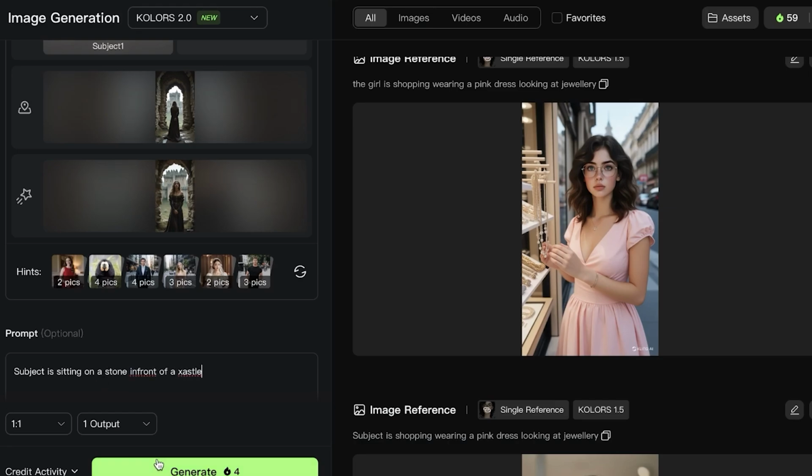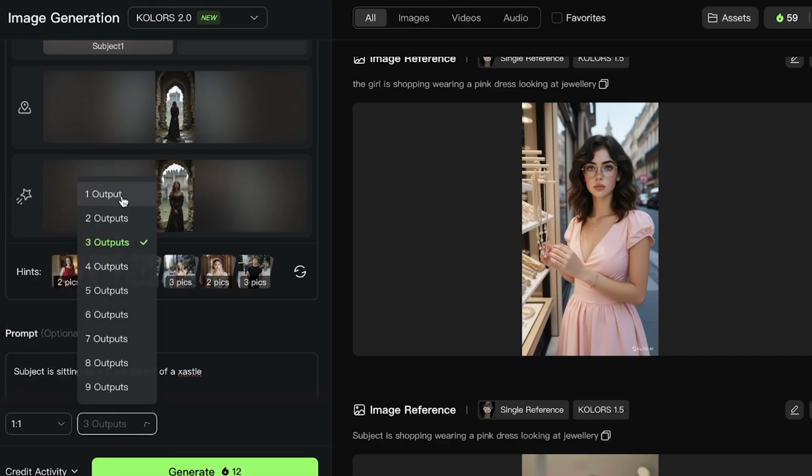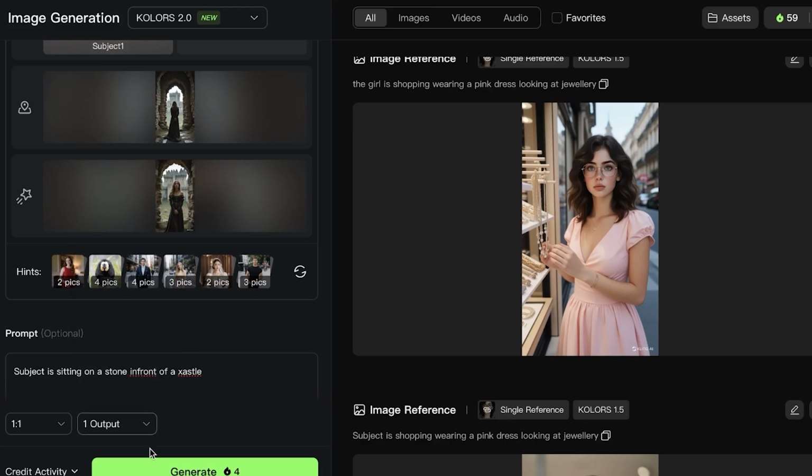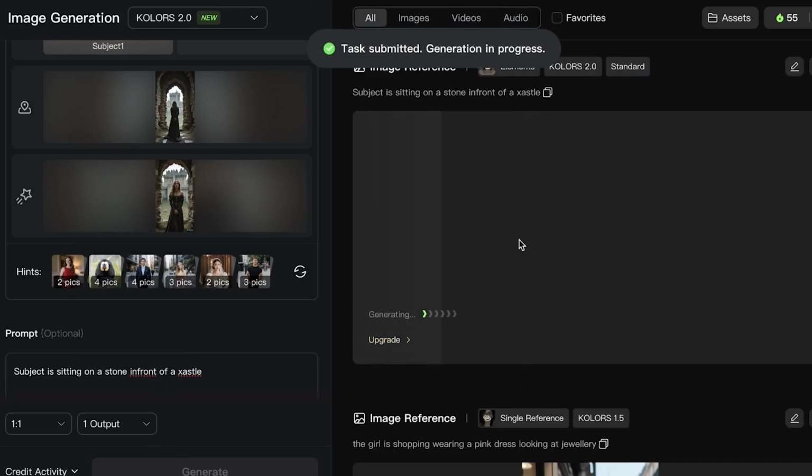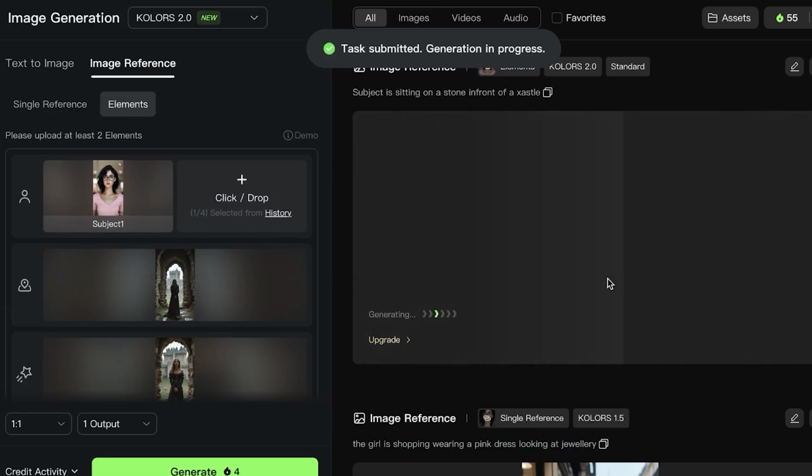Now, from here, I want the subject is sitting on a stone in front of a castle. And now I'm going to be choosing the ratio that I want, as well as the number of outputs that I want. I'm only going to opt for one output, and then I'm just going to click on generate. And this will show you guys how we can take the same consistent character and place it in multiple different areas.